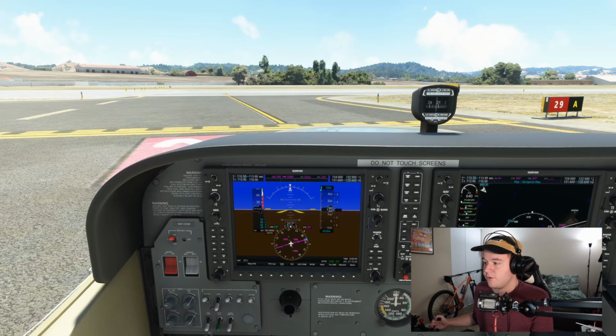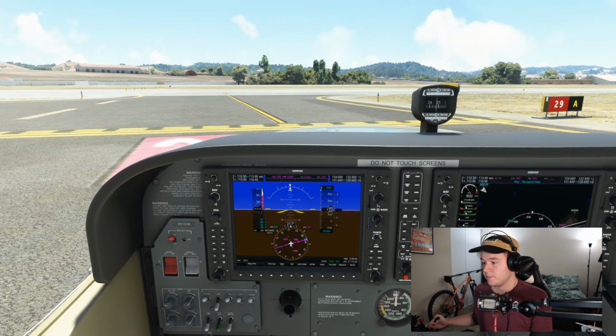San Luis Tower, Skyhawk 2-4 Alpha Foxtrot's holding short 29 at Alpha, ready for departure. Number 24 Alpha Foxtrot, San Luis Tower, just verify you're in for the pattern, correct? Affirmative, 24 Alpha Foxtrot. 24 Alpha Foxtrot, roger, make left closed traffic, report midfield east pass, runway 29 cleared for takeoff. Make left closed traffic, report midfield east pass, 29 cleared for takeoff, 24 Alpha Foxtrot.